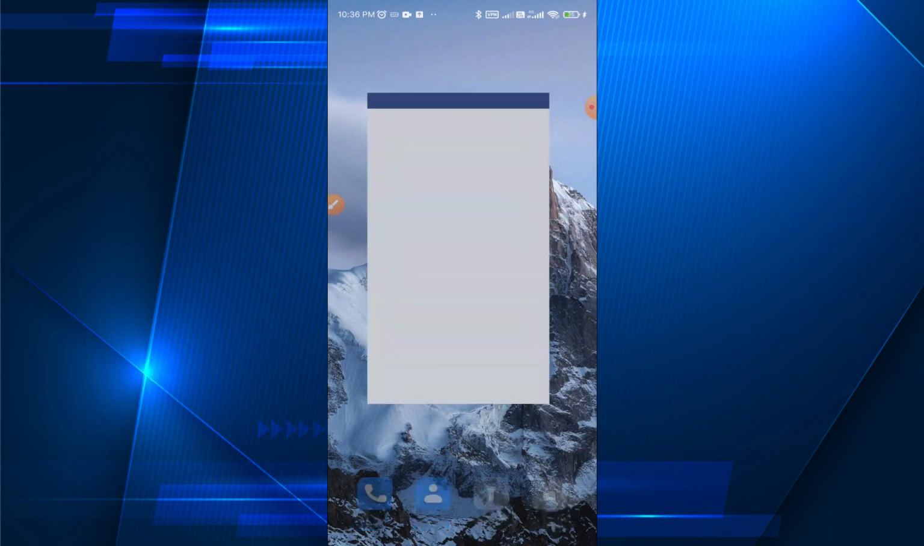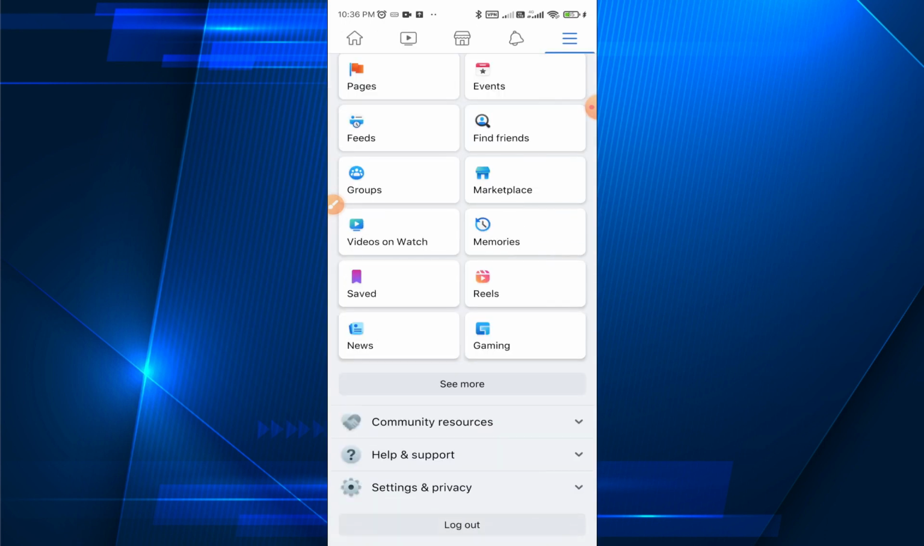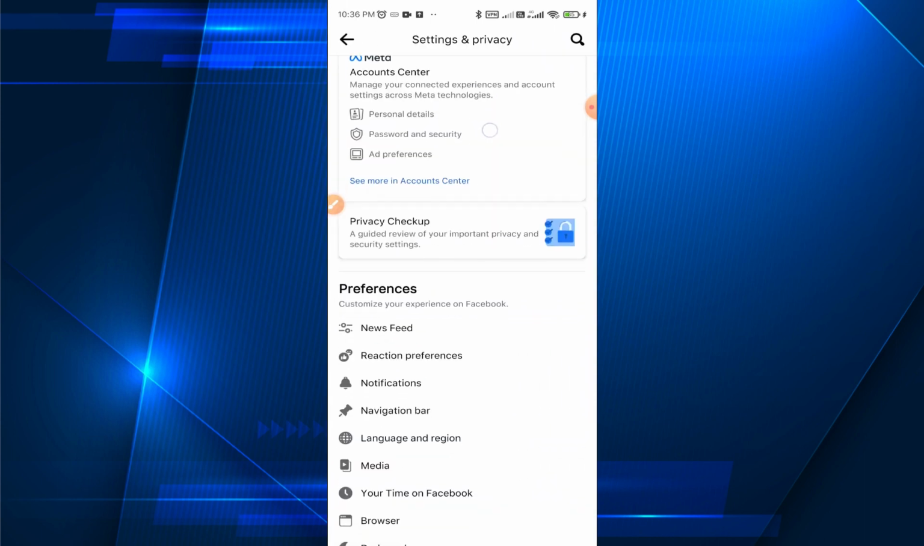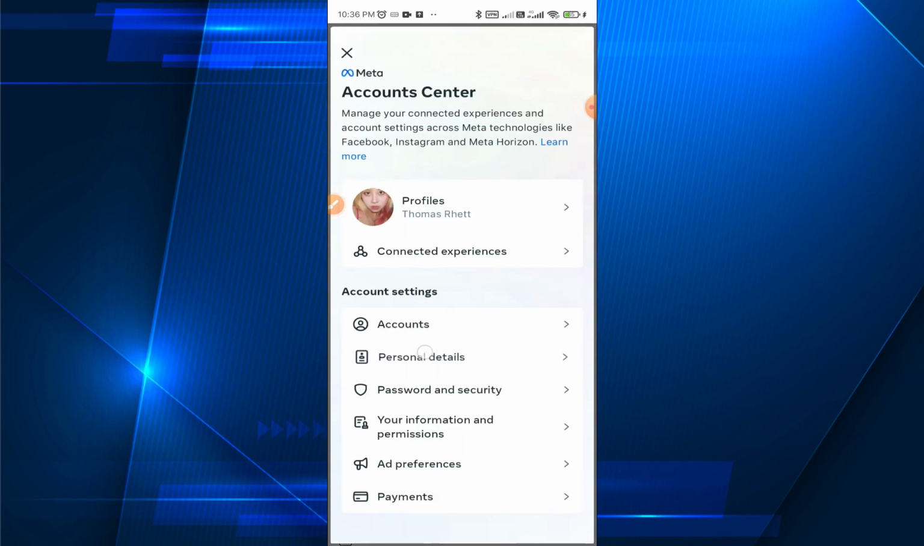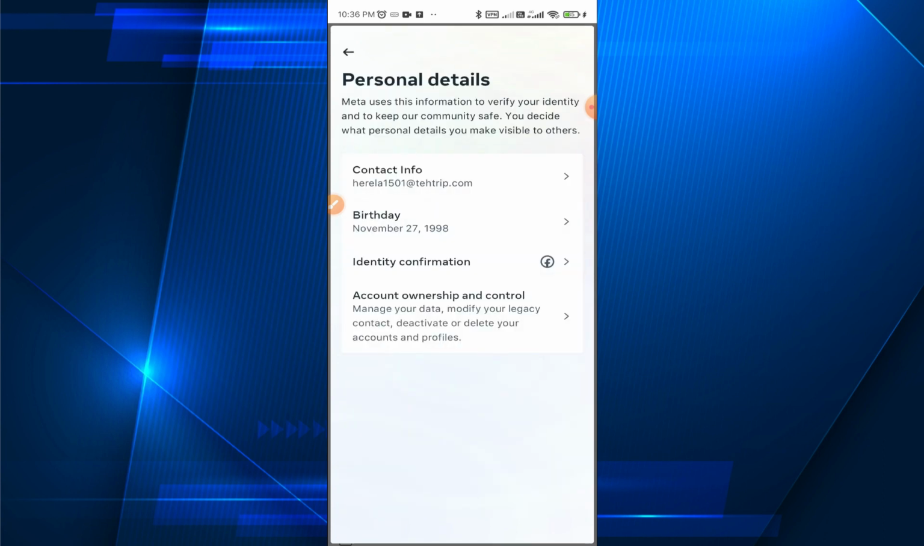So first open your Facebook application and then in the top right corner click on this three bar icon and scroll down, then click on settings and privacy and tap on settings. Here in the top you can find media account center, just tap on here. Now here you can see personal details. Click on that and here in this page you can find birthday.